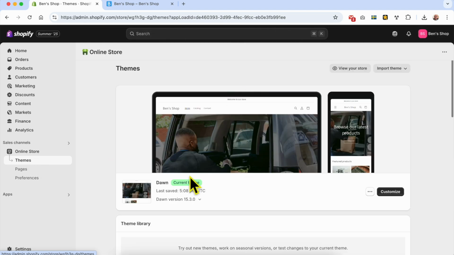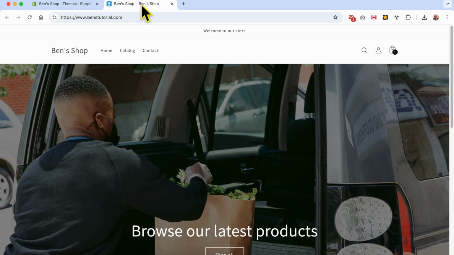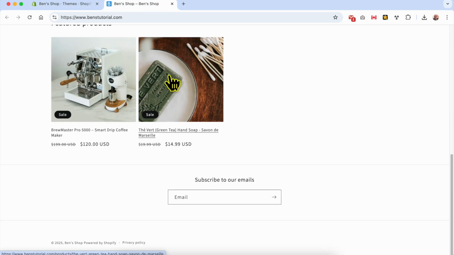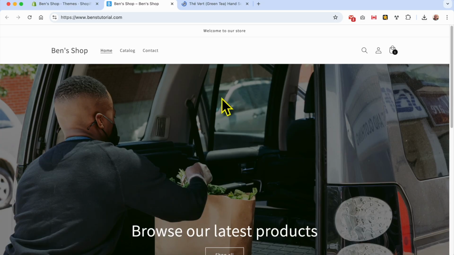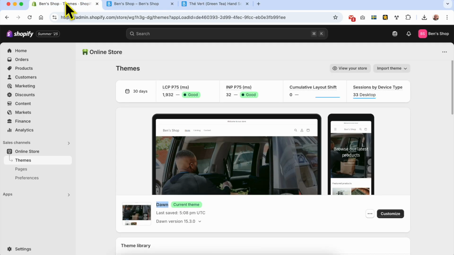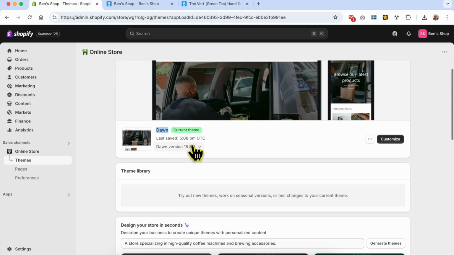This is my current theme. It's called Dawn, and this is it live. And before changing it, let's open a product page. This is the product page with this theme. Now to change it, just go.